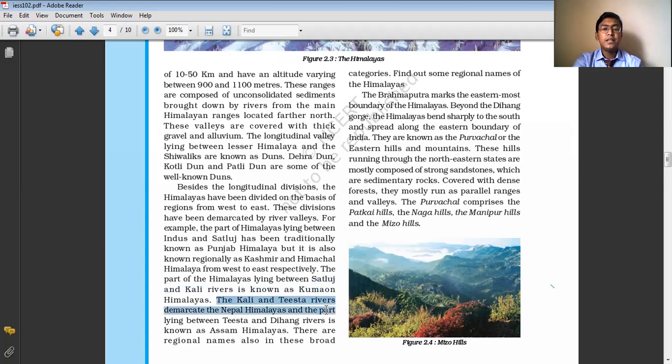Again, the part of the Himalaya in between the Kali river and the Tista river is known as the Nepal Himalaya. In this part of the Nepal Himalaya, we have some of the highest peaks of the Himalaya, like Mount Everest, the Kanchenjunga, and all. They can all be found in the Nepal Himalayas.